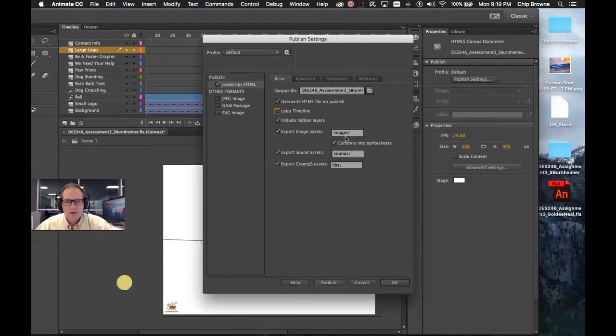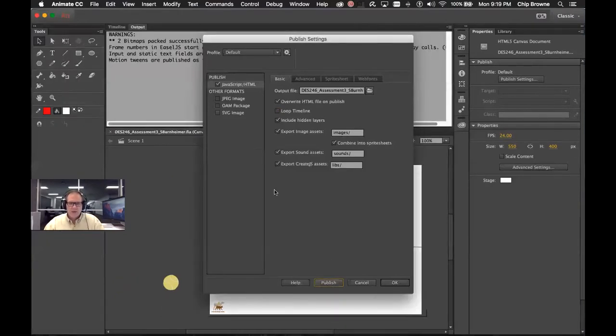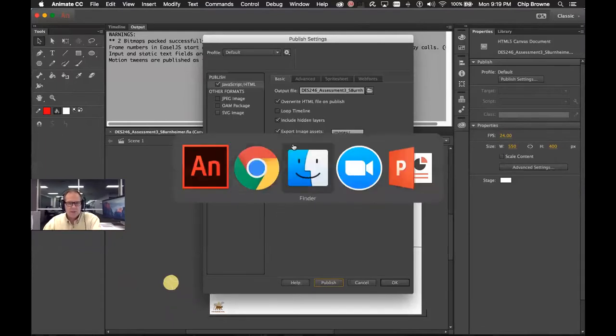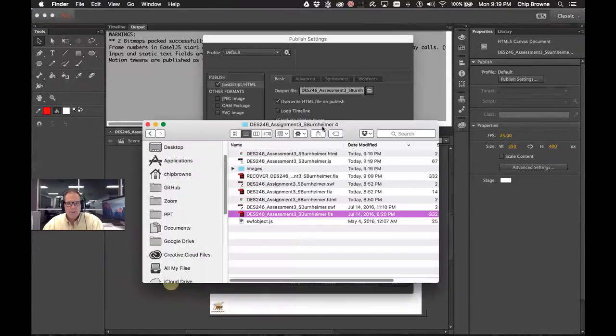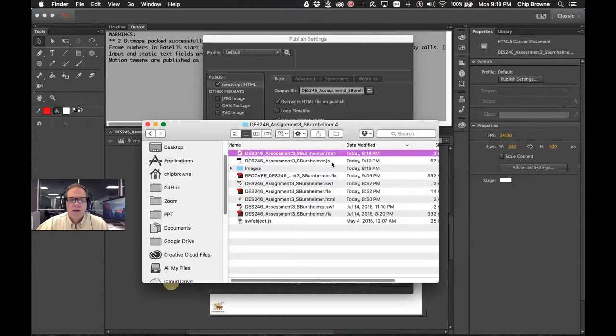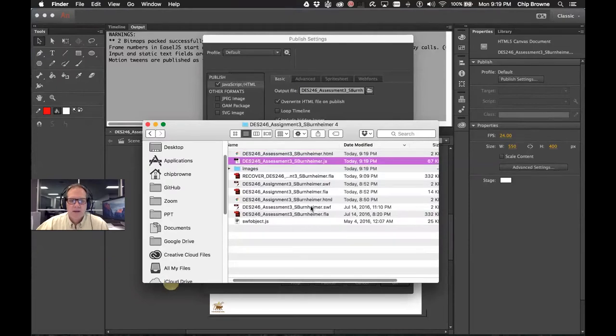So the images are going to go into their own folder. Any sounds are going to go into their own folder. Any create.js, or in other words, a set of JavaScript libraries, are going to go into their own folder. So it's going to be all sorts of files all over the place. So when we click publish, now let's go look at the file where it published. And so we've got the HTML file, we've got the JavaScript file.